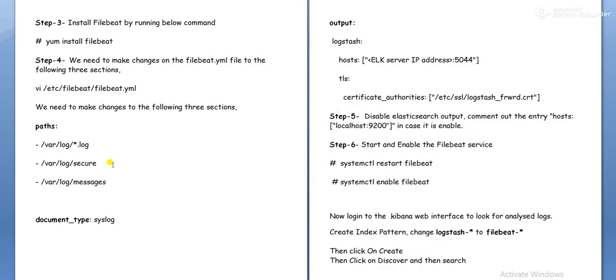Now the fourth step: we need to open the /etc/filebeat/filebeat.yml file. We need to make changes in three sections. The first is the path section, where we define the logs you want to send to the ELK server. As per my example, I am choosing /var/log/secure and /var/log/messages. These are the logs I am sending to the ELK server. As per your requirement, you can send whichever logs you want.